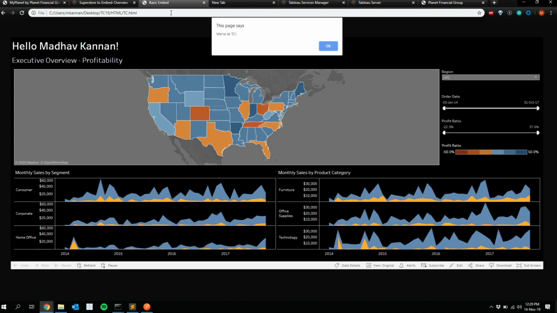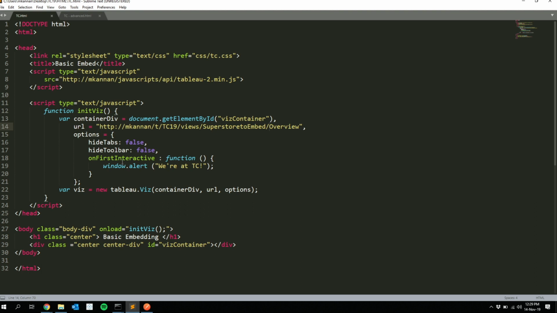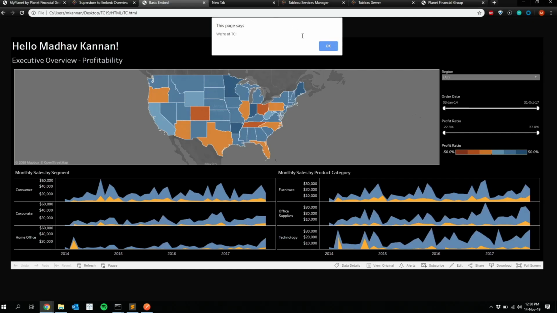So one thing that I didn't bring to your attention in the options was that I actually wanted to have an alert such that every time the dashboard loads for the first time, it gives me an alert. Now, this is something that you could use to either add event listeners or to do some kind of custom action, and it's a very, very useful functionality in Tableau. Here, of course, I'm just displaying an alert, which you see when the dashboard loads, it says we're at TC.